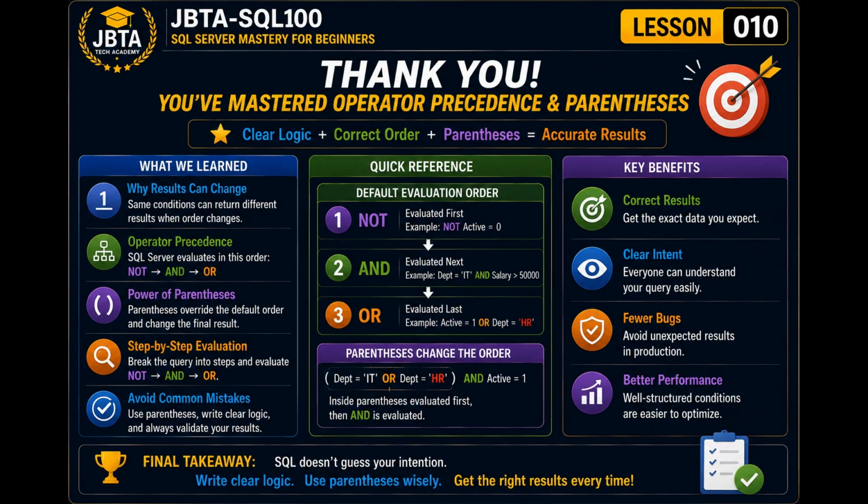We also compared queries with and without parentheses, and saw how a small change in the evaluation order can produce completely different results. Then we worked through practical examples step by step to understand how SQL Server thinks while executing a query. Finally, we discussed some of the most common mistakes beginners make and learned simple techniques to avoid them.